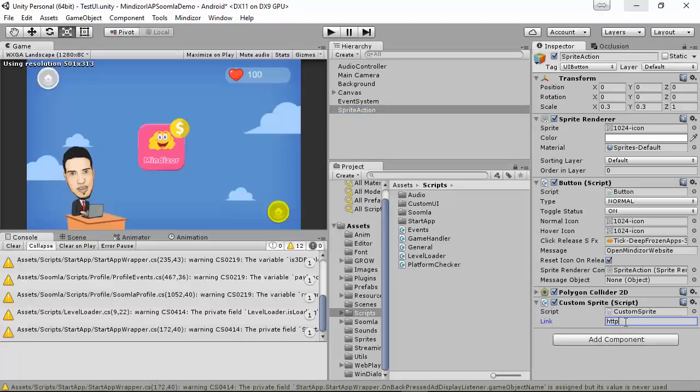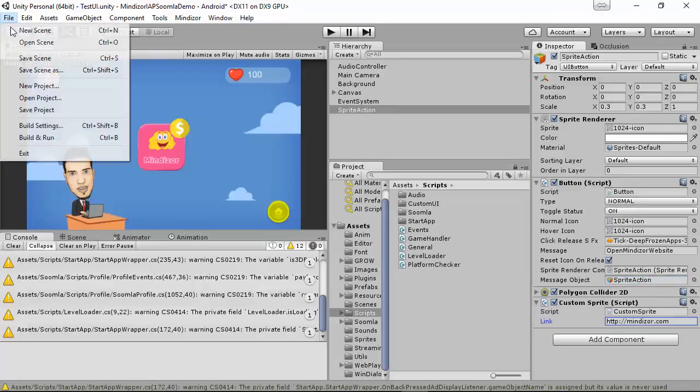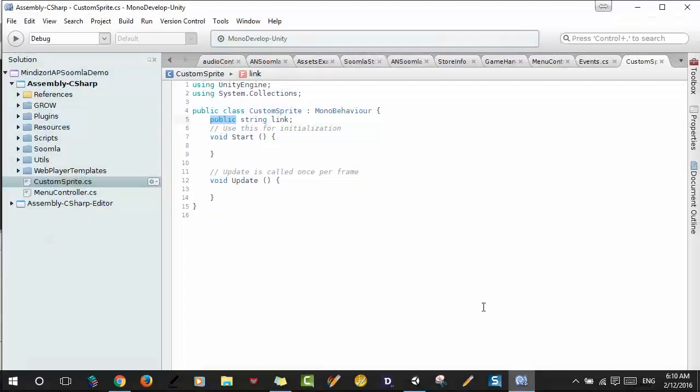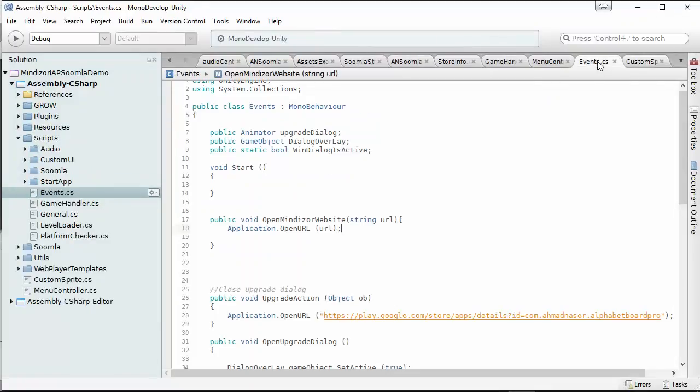So let me just type http, for example, /mindizer.com. Okay. Yeah, so this is the first thing we do. So if you go here, I can pass this game object custom sprite to the message object here. All right, I can pass it as a message object. Because I passed it as a message object, the type of it should be object. So I must come here inside the events, and here the type should basically be object.